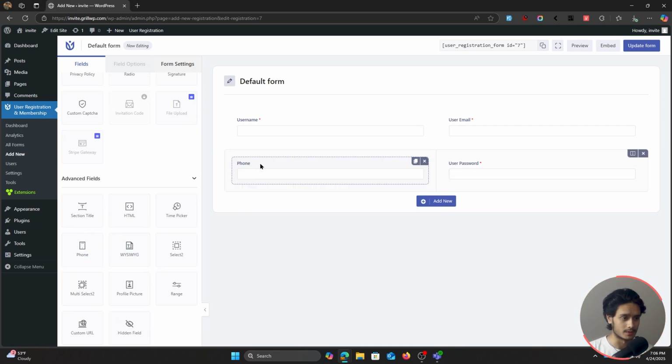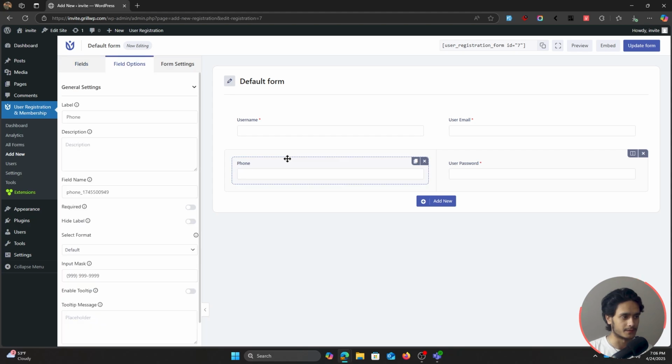Now let's get our phone field in here, which has been unlocked. Simply drag and drop it into the form builder, and if you click on any one of these fields, you'll open their field options. From in here you can make changes to their label, something like mobile phone. If I want to make this field required so the user has to fill it out in order to submit the form, I'll simply turn it on. If I want to hide the label, I can do all that sort of stuff in here.